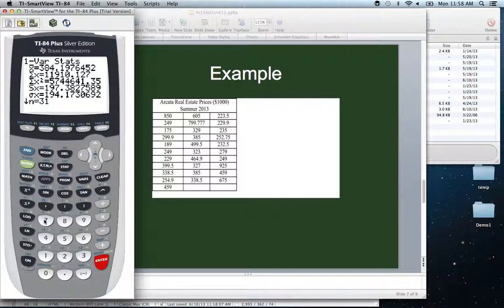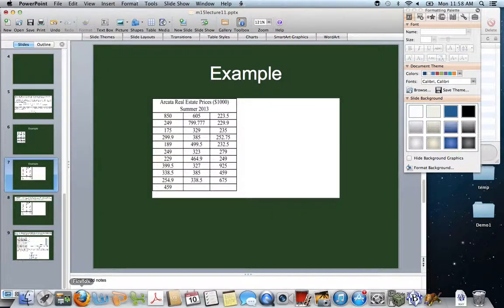Press enter. The average price from this data set is $384,198, or 384.2 is what I'm going to round it to. 384.2.